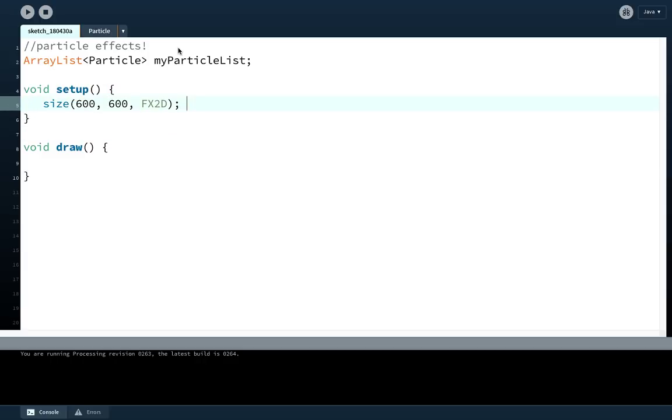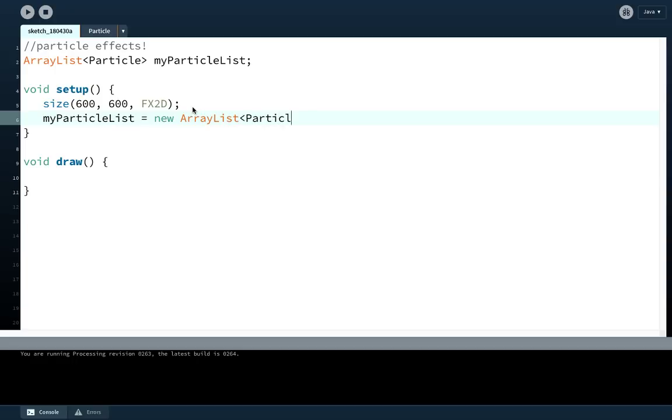So that's great. We actually have to instantiate this, and it looks pretty ugly as well. So you would say myParticleList equals new ArrayList<Particle>(). Wow, that's a pretty ugly bit of code, but what this does is make a list that's ready to go and ready to add things to. And that's all we need to do.